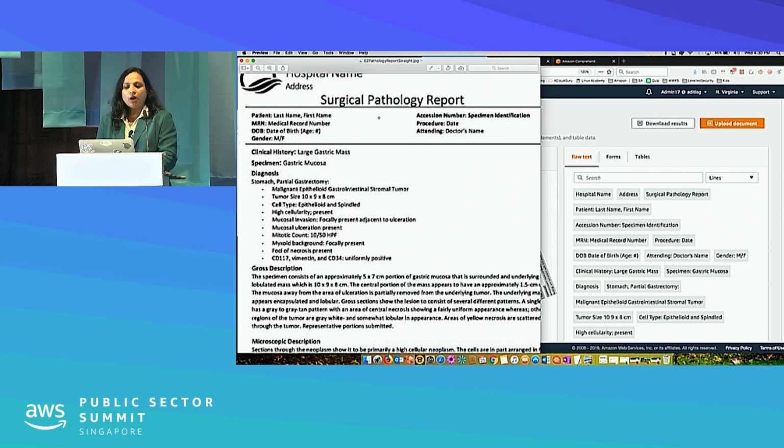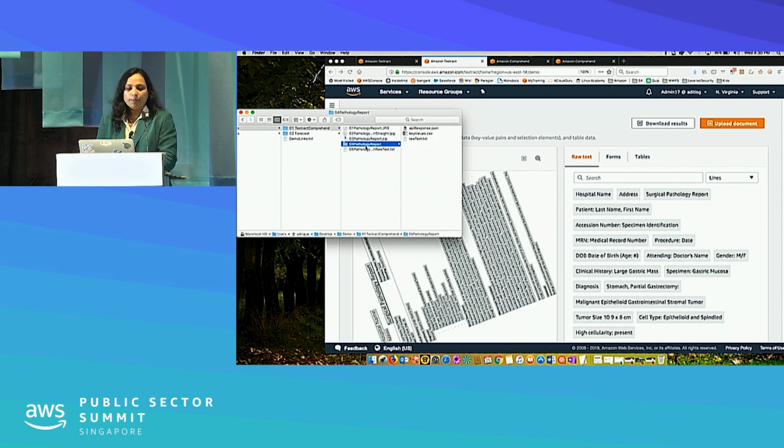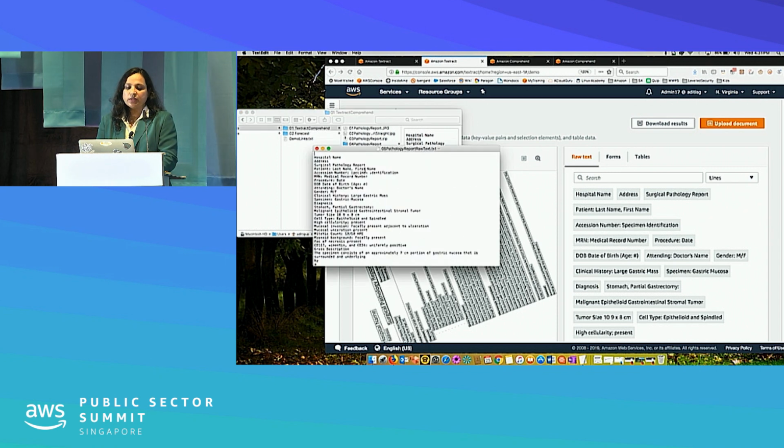So I would download the result. For the sake of simplicity, I've just downloaded it. It would have been a zip file. And if you see here, basically it would have given me 3 files. So let me just take the raw text here. It's just the same files. I've just arranged it to quickly show them and save on time.